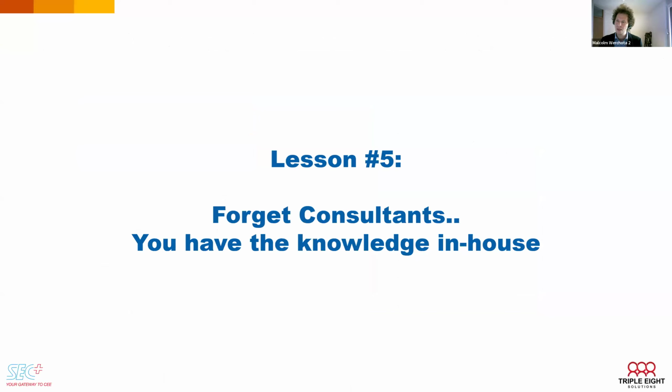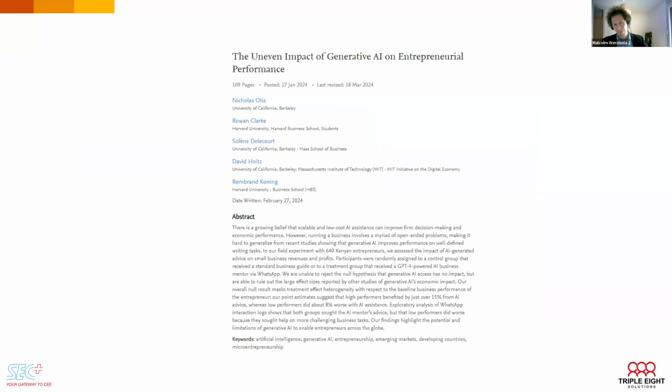So now the last one is, and I know I'm a consultant, and I know people pay me a lot of money to come to their companies and teach them how to use Gen AI and how to implement it. But what I'm saying to you is forget consultants, because you have the knowledge in-house. In this paper, which is again 2 months old, what they basically saw is any entrepreneur who uses Gen AI, who is a low performer in the company, gets bad results.